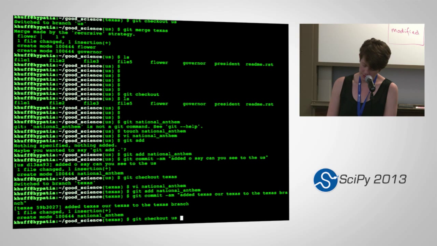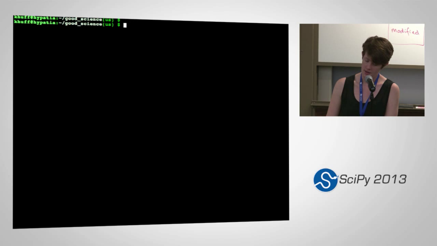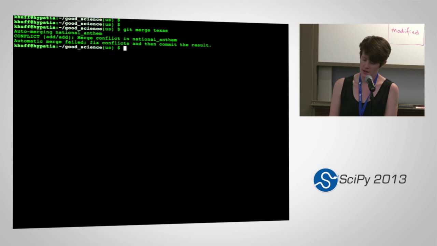If we want to continue moving things into the US branch, we go into the US branch, git checkout US. We type git merge Texas. And it says, oh no, you've disagreed about the national anthem. There's a merge conflict, and the merge failed. The way to deal with this, it tells you: fix the conflicts and then commit the results.